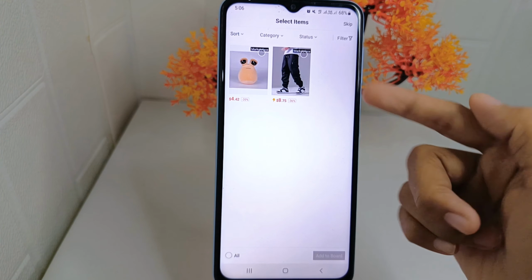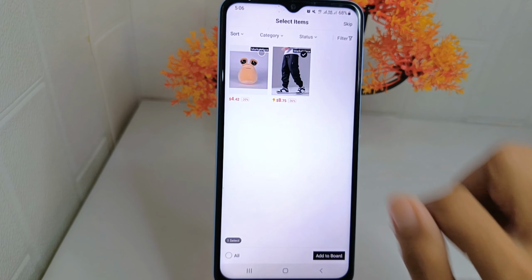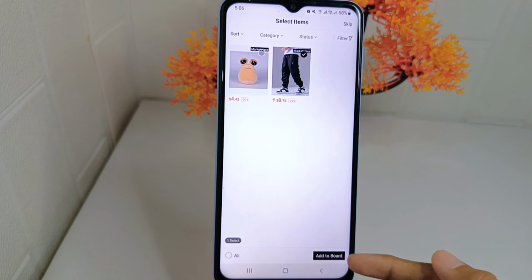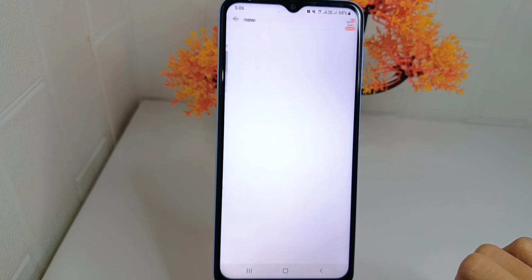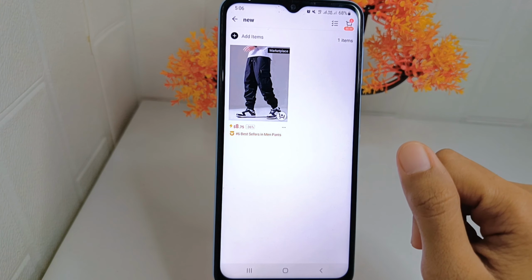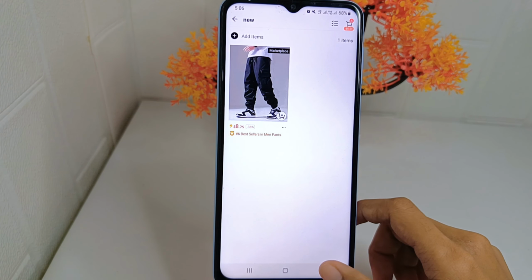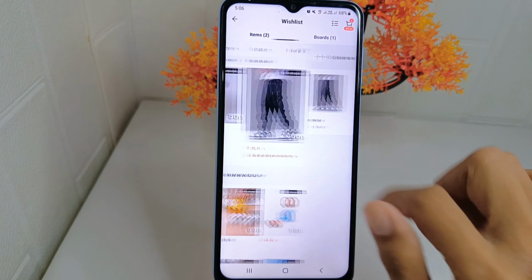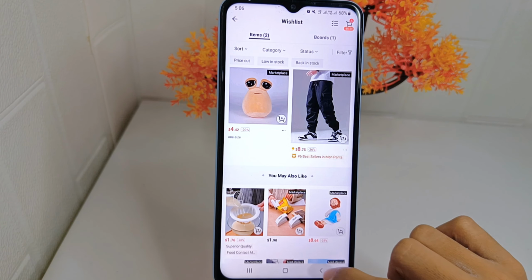Okay, so now select the products from your wishlist. After that, click the add to board option. Okay, so now the new board is successfully created. Okay, that's the tutorial on how to create a board in Shein Wishlist on an Android device.